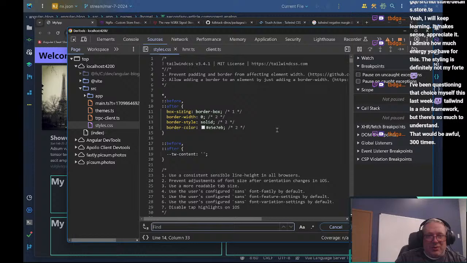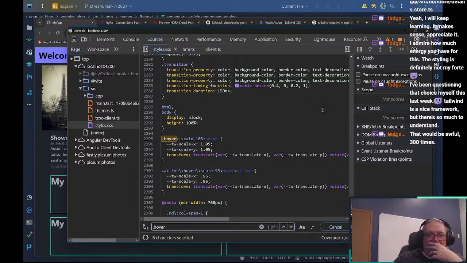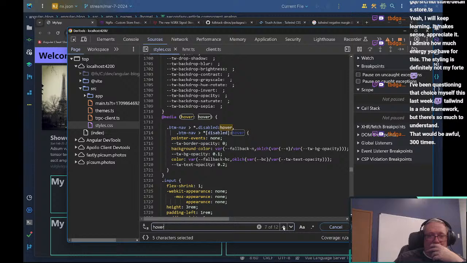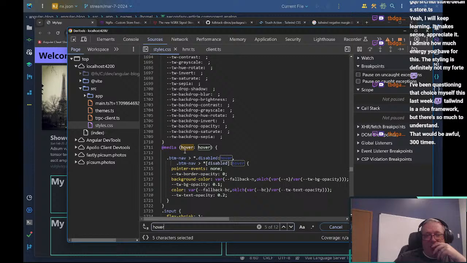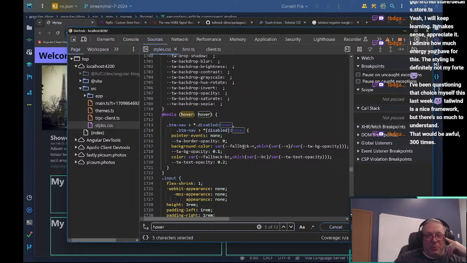Let's search in here for dot hover. There's only one place where that exists. Hover. A lot of places where that exists. So if it supports hovering, we've got mix-ins around stuff. So this is our stuff that we added here. And then again, they're doing some hover stuff here. Background color.